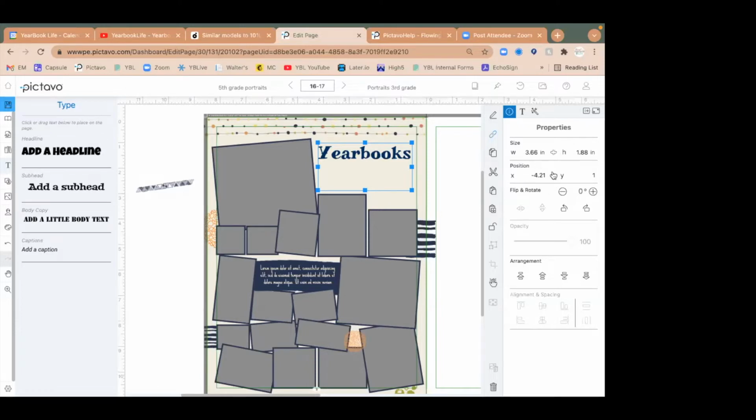The I for properties is going to give you the size of that text box. It's going to give you the positioning of it. And then you can nudge it little bits at a time like this, flip and rotate it. Or you can always click and drag the corners if you'd rather. Okay. So we have those options.